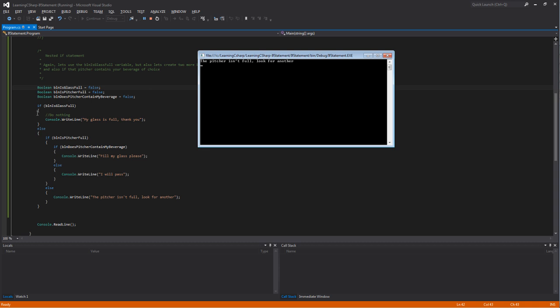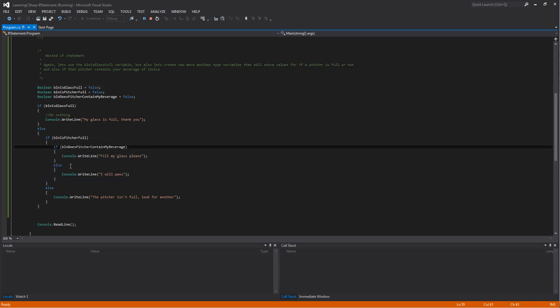So what we got here is the if my glass is full, do this. Well, right now our glass isn't full, so we're going to drop down to the else statement of the outer if. Within there we ask, is the pitcher full? Right now the pitcher is not full. So it doesn't evaluate to true, so this doesn't get executed. And it drops down to the else and just puts what we saw, the pitcher isn't full, look for another.